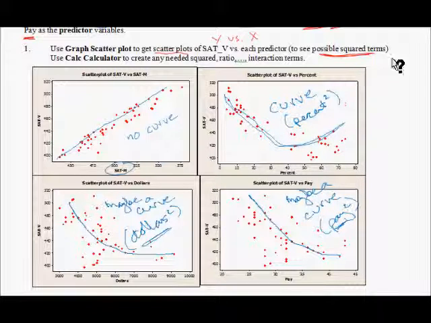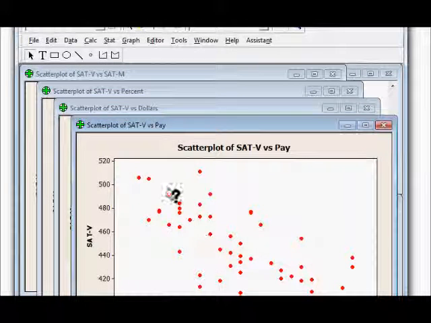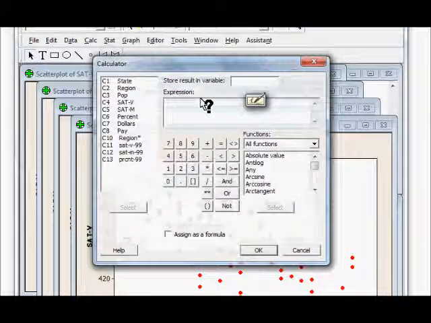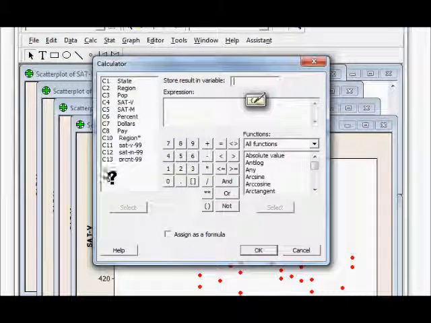So what you need to do now, like it tells up here, is use calculator to create these terms. So I need to create a percent squared term, a dollar squared term, and a pay squared term. If I thought ratio terms or interaction terms or log terms were useful, I would create them here too using calculator. So I'll just briefly mention that when we go to Minitab here. So what I do is I go to calculator, and now I've got to pick an empty column here. So maybe we've got C14 open.